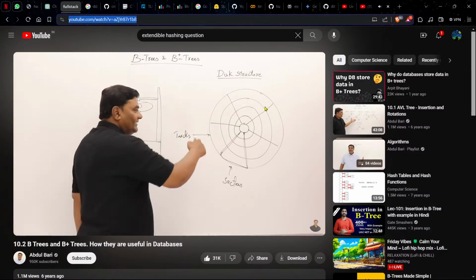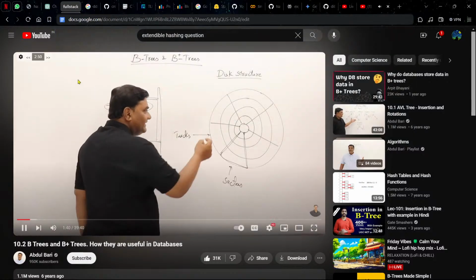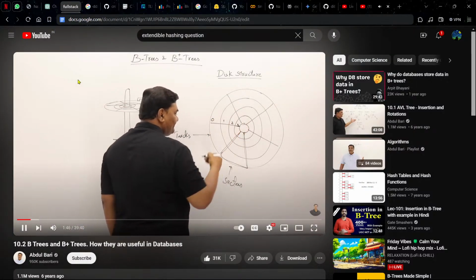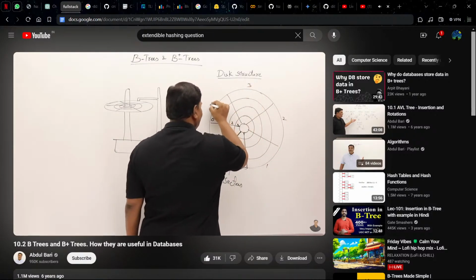Let's look at disk structure. A disk is like a platter on which concentric circles are made. These are logical circles, not physical. These circles are called tracks. So let us say this is track 0, track 1, track 2, and track 3. Then these pieces are called sectors. So this is a sector and this is also a sector, like this. This is sector 0, sector 1, sector 2, sector 3, 4, and 5.